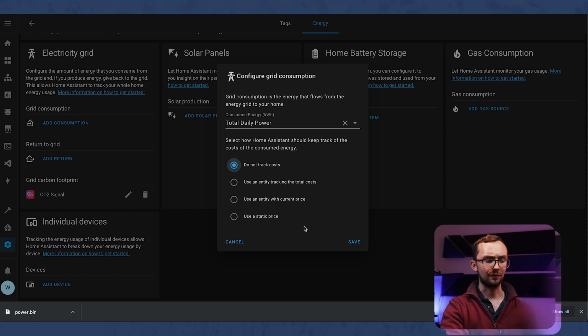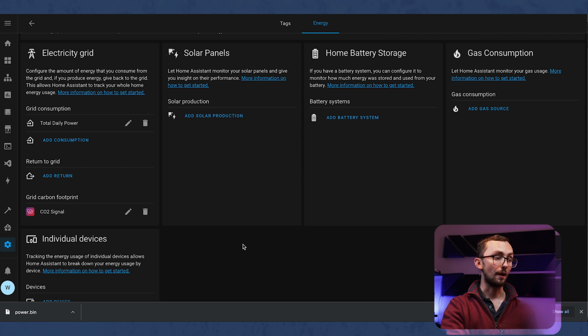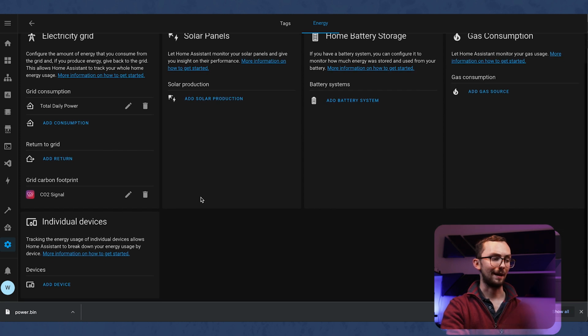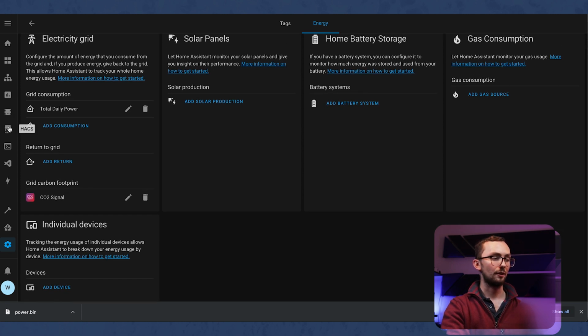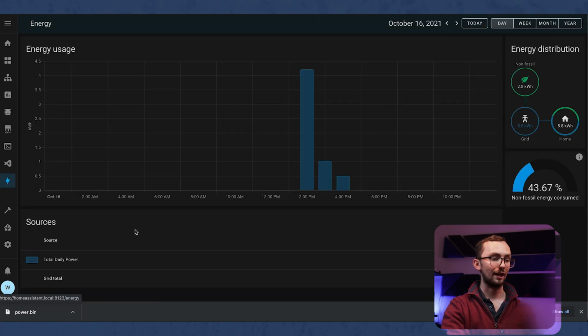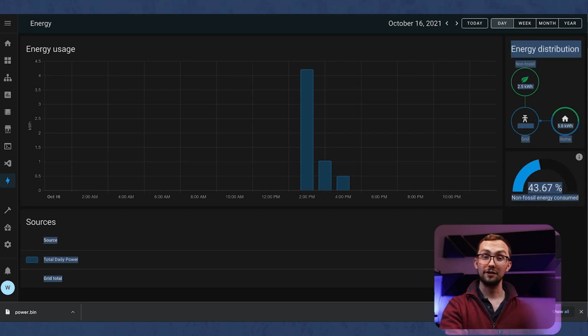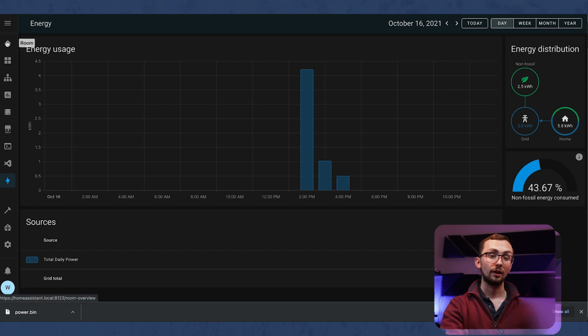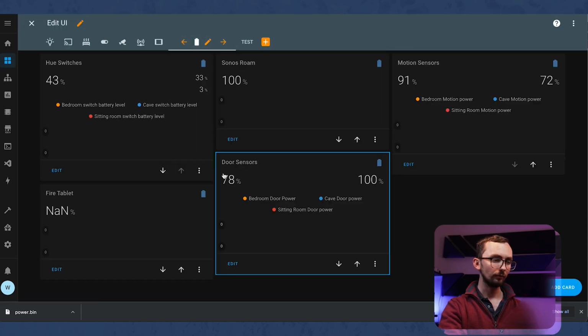And if you want to track costs, of course, you can do that as well. This energy situation is very good. But for now, we'll just look at our total daily power. And then we can go into our energy dashboard and we can see our total daily power measured in kilowatt hours. So there we go. That is whole home power in your Home Assistant.